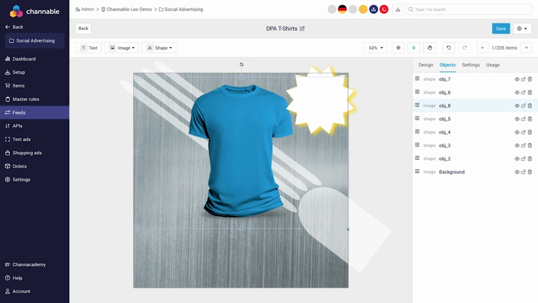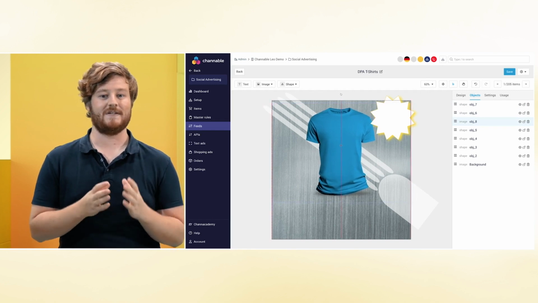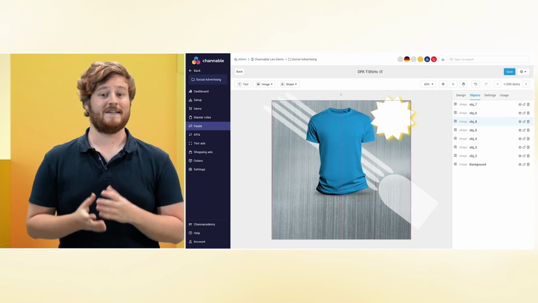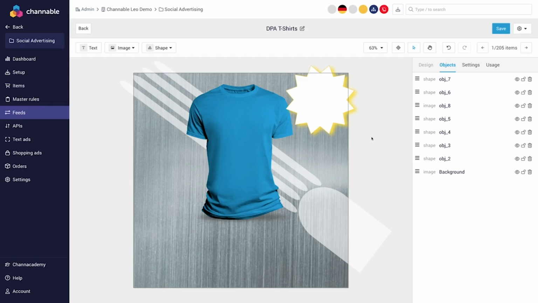We've recently updated the editor with alignment lines, which makes it easier for you to see when an image is centered. As I place the T-shirt image, it snaps vertically aligned in the middle, and I scale it properly.